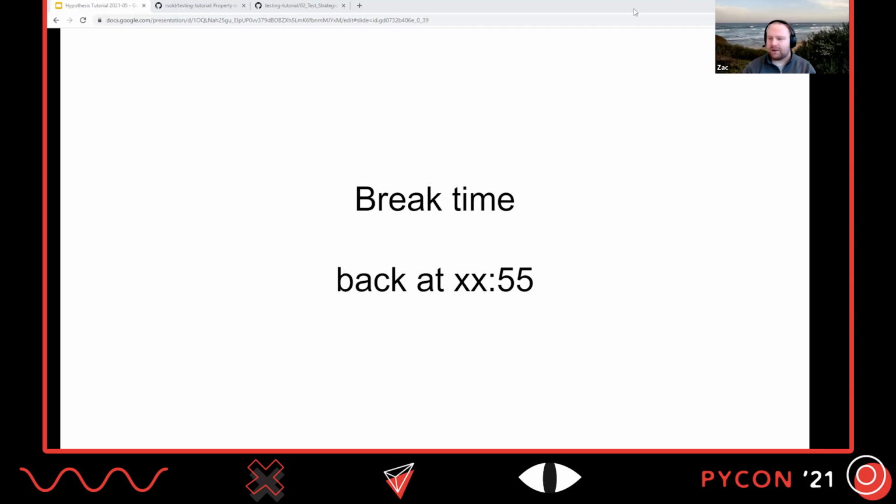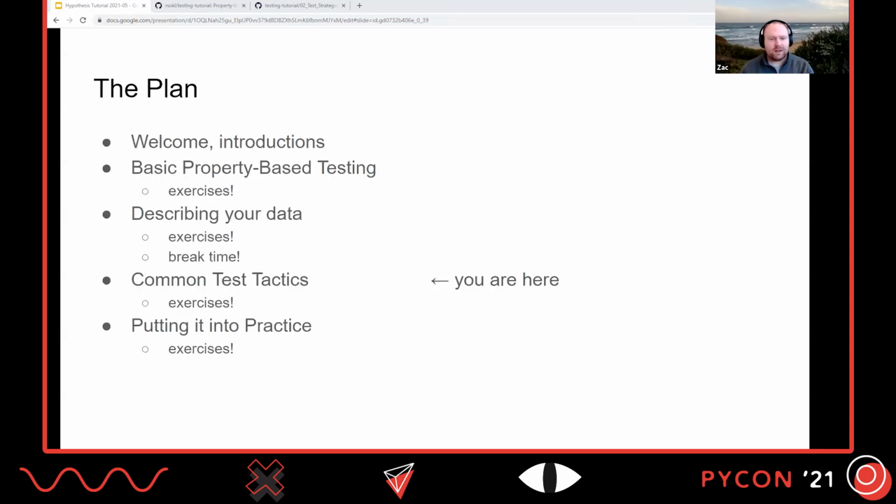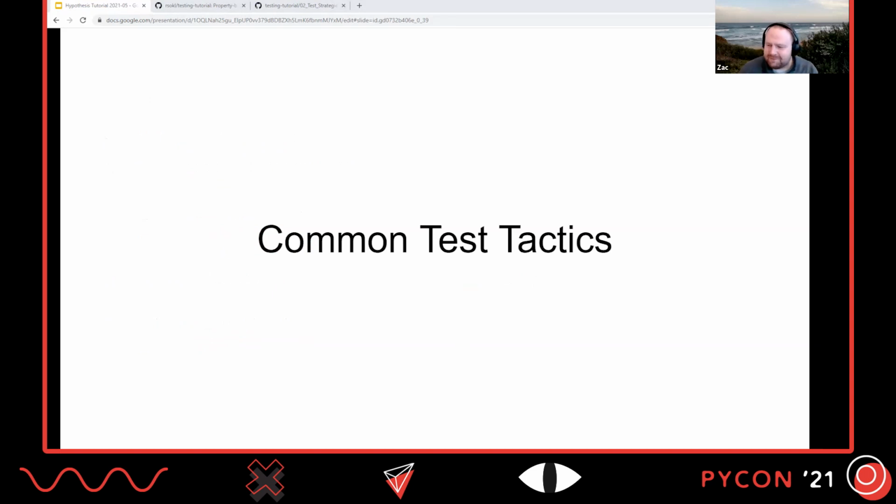All right, let's jump into section 3. So just to recap, we had planned 4 parts of this tutorial. We've now been through the first part on basic property-based testing, and we've now gone through describing your data and done some exercises, and hopefully even taken a short break to stretch. I know down in Australia, I enjoyed that because the sun is currently rising. It's almost 7 a.m. All right, part 3 of our tutorial.